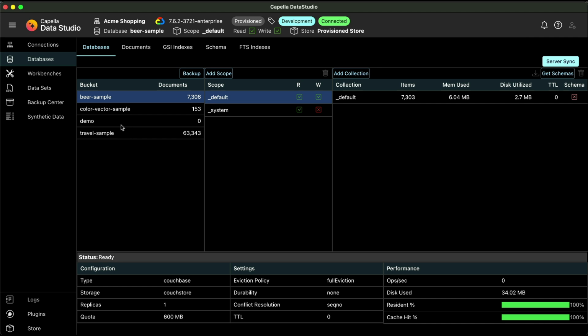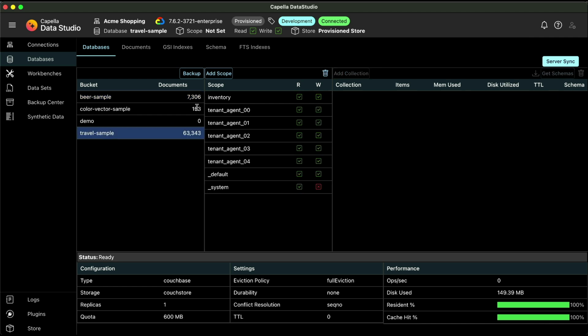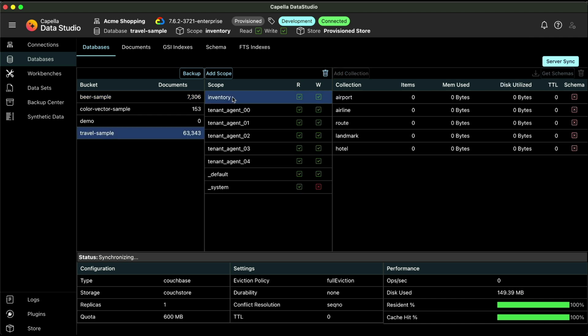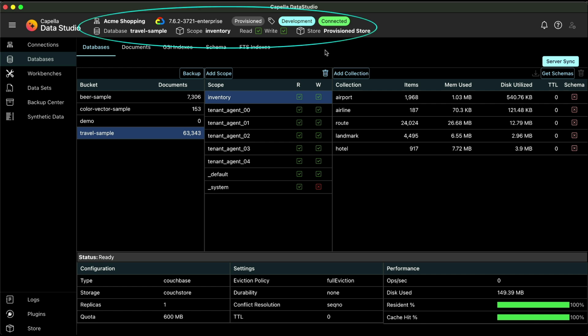Use the tables by clicking on any database and any scope to display the collections within that scope. Let's choose Travel Sample and Inventory. You can now see the different collections and some metrics, including the number of documents. You are also setting the active database and scope. Check out the app bar. This is the only screen to set these. I have also set the active store from the store option on the navbar.